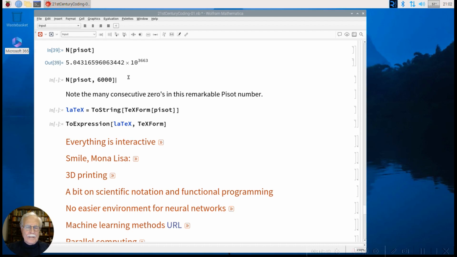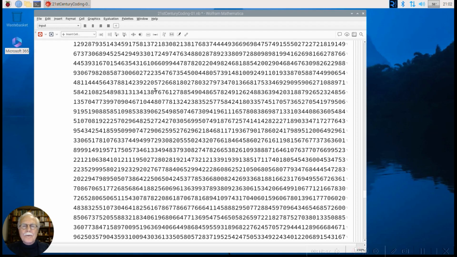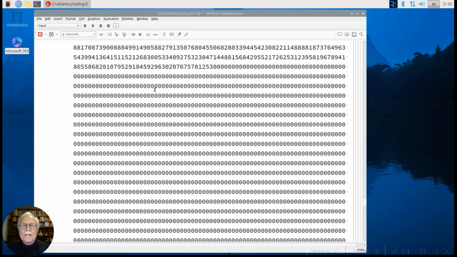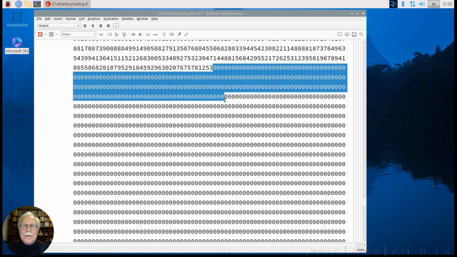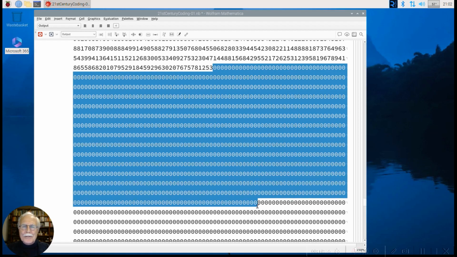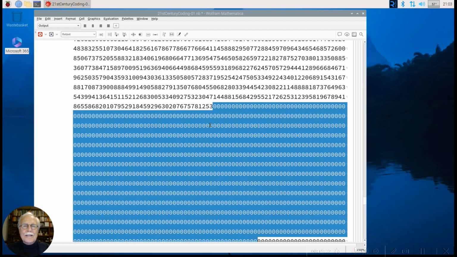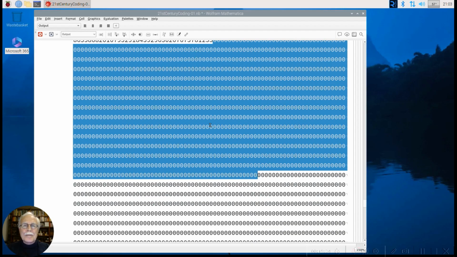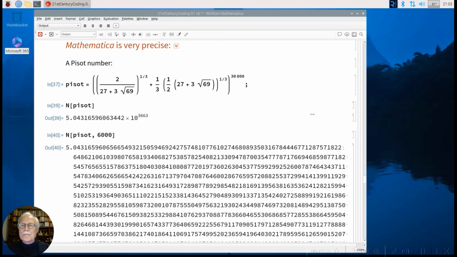So let's ask for a whole number of digits, 6,000. And here we go. It's quite a lot. And now we see something really remarkable. You see that there is an amazing amount of zeros coming up. And this is so special for the Pisot number. And not so many programs can directly show you this. Mathematica can show it. This is quite amazing. I'm always puzzled, how can people find such an amazing thing? And this was already found before computers were available.